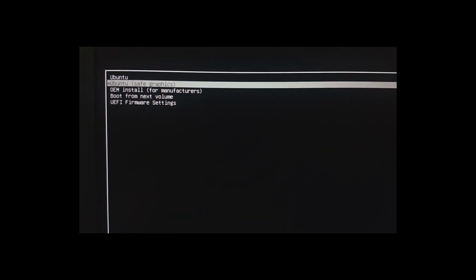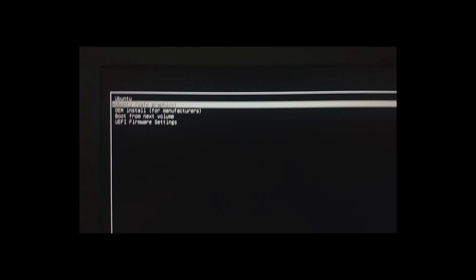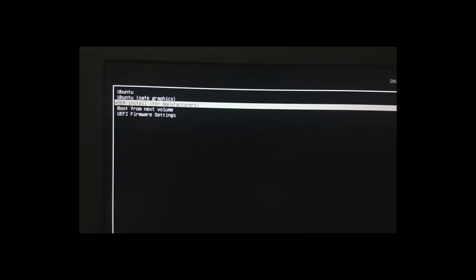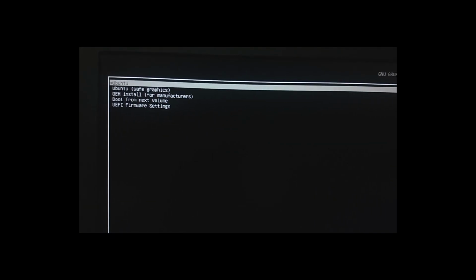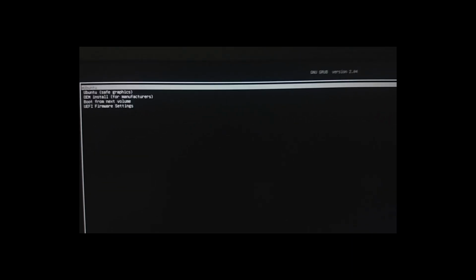Let me just adjust the focus of the camera. So what's happening? Yeah, so as you can see here, first option is Ubuntu, second option is Ubuntu safe graphics, OEM install, boot from next volume, and other options.